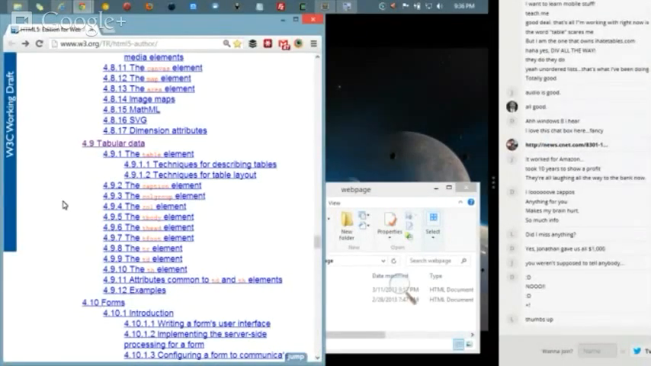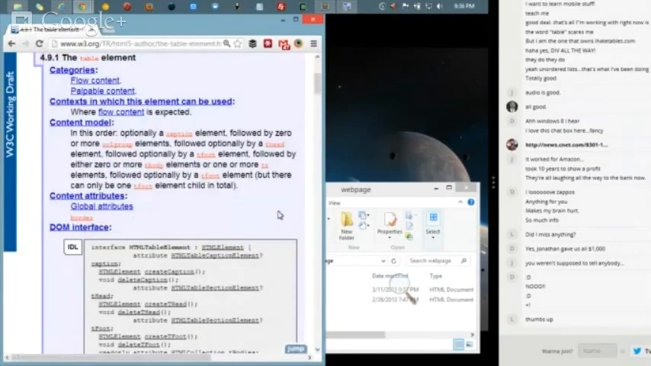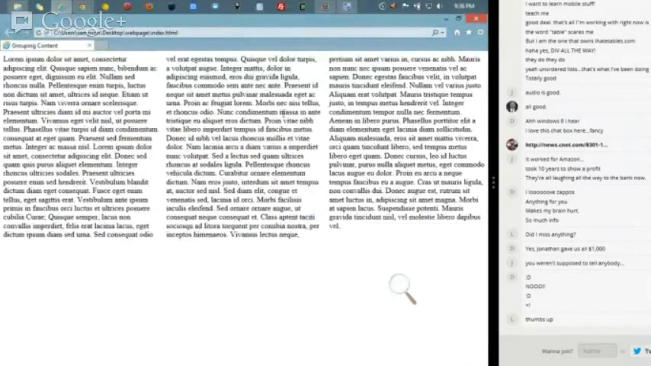So, okay, the first one we're looking at today is the tabular data section. We're going to start with the table element itself. I've got my directory here from a couple weeks ago, the section we left off. We were showing some CSS, I think, at the end of the class.